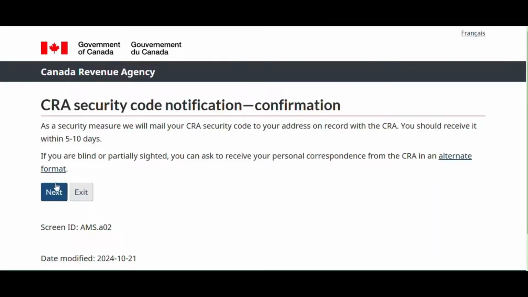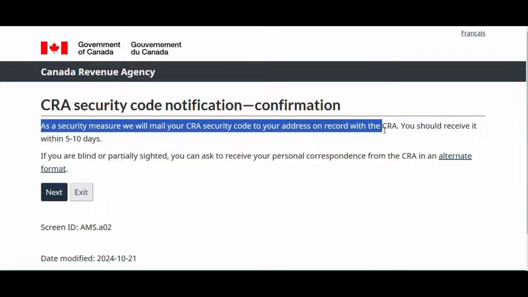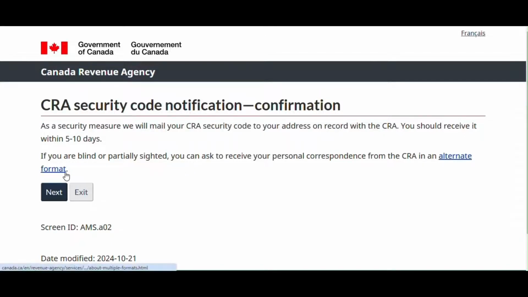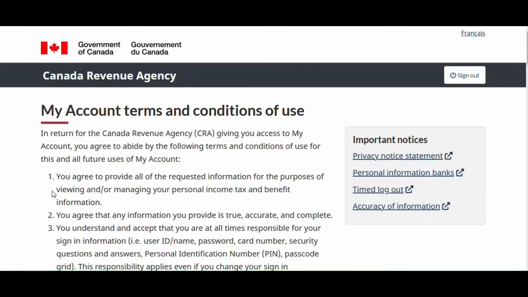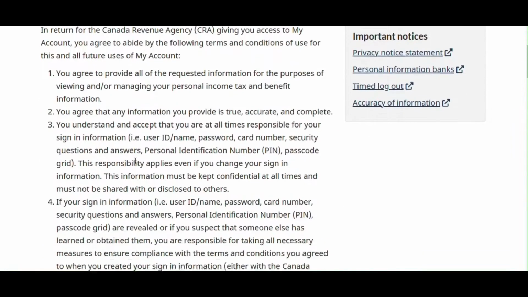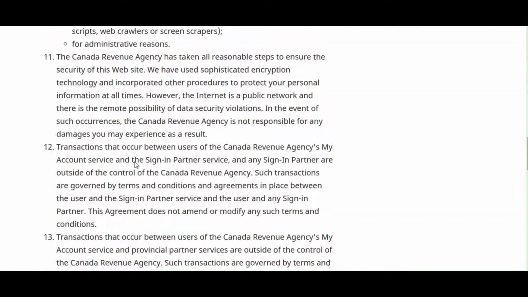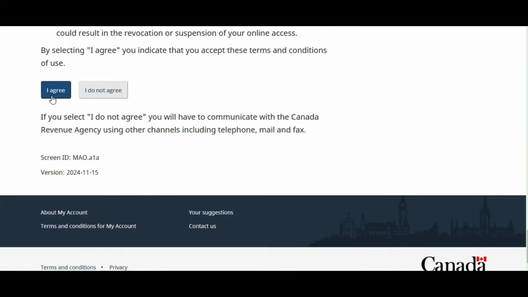As you can see, CRA will send access code at your house address in 5 to 10 business days. Note, the delivery time may vary according to the place you live in Canada. If you do not receive your access code after 20 to 30 days, you can call CRA and inquire. Review My Account terms and conditions carefully and select your response.